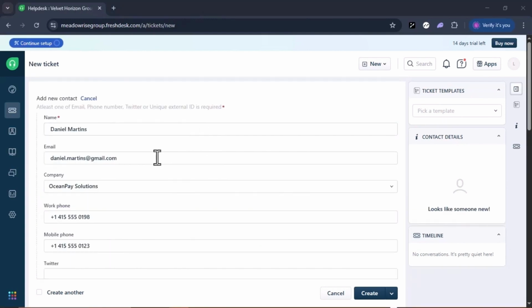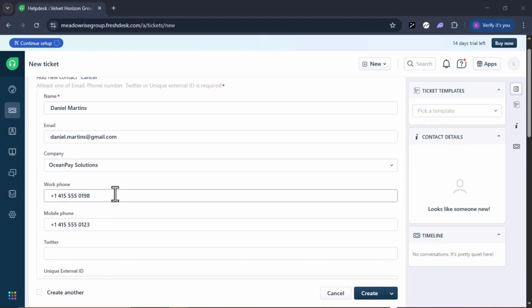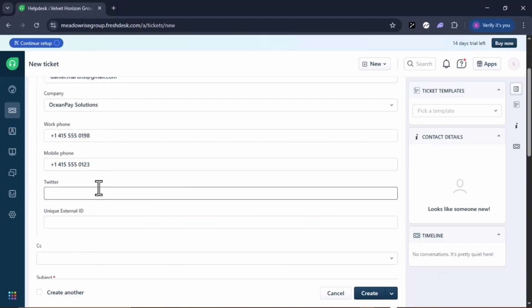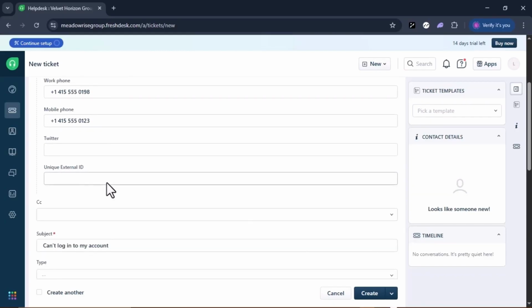All right, so as you can see here, I filled out the details already. You can see the customer's name, email, company, work phone, mobile. You may choose to add a Twitter handle. This is where you can enter the customer's Twitter username if they've reached out through Twitter or if you use it for support, or you can just leave it blank because it's optional.